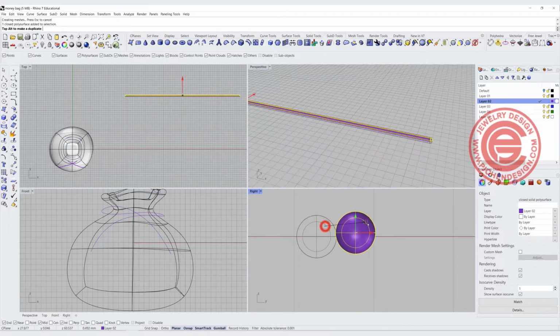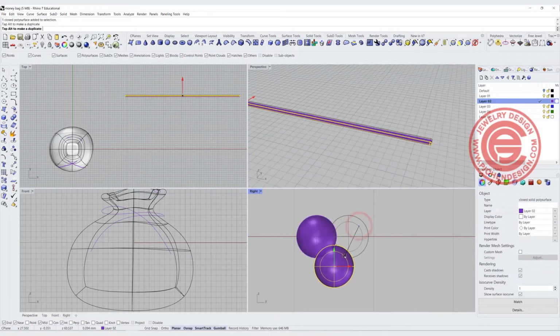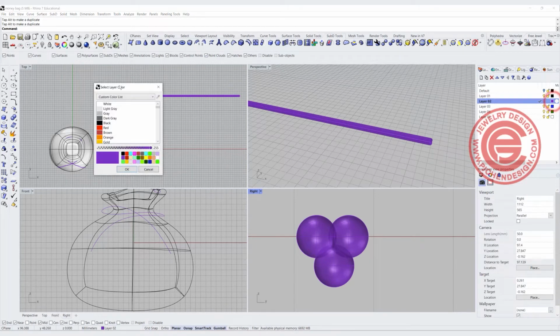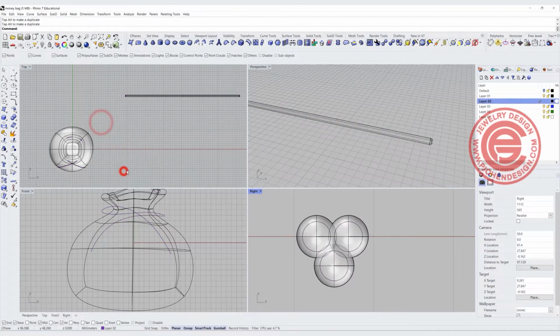I simply want to make a copy right here and another copy right there. So now I have 3 pieces. Let me turn the color into the black one. It's easier for you to see.